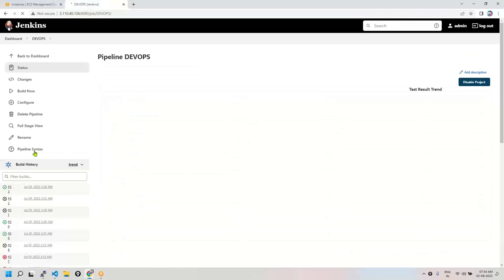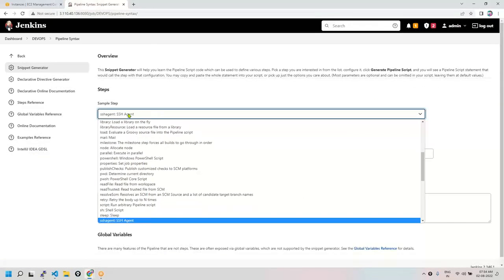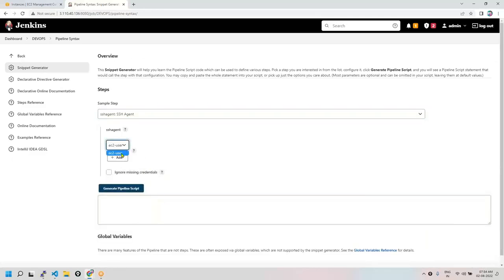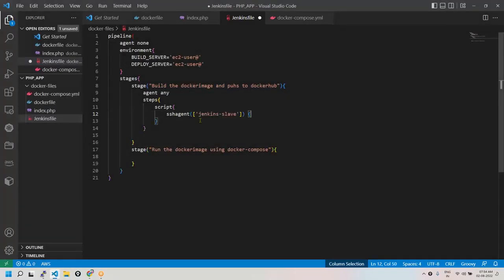So I want to write the code. How to do this? Now, nothing is new. Everything we have learned. But let me show you again. SSH agent plugin. And yeah, this is the one, right? This is how your SSH agent block should be. The SSH Jenkins slave, your credentials name. Okay. Yeah. Now, so SSH agent block. One second. Okay. So a matching closing braces should be there for this.